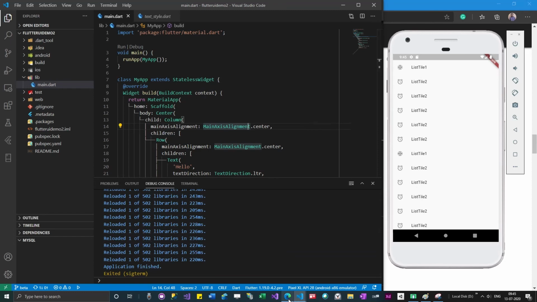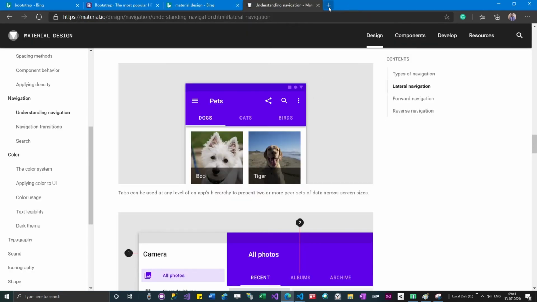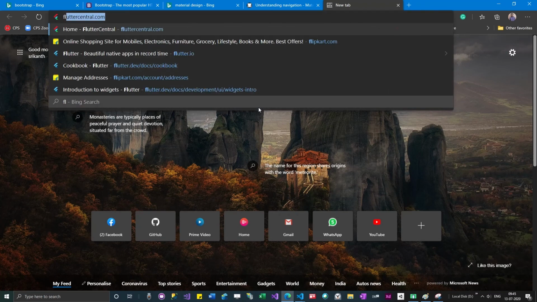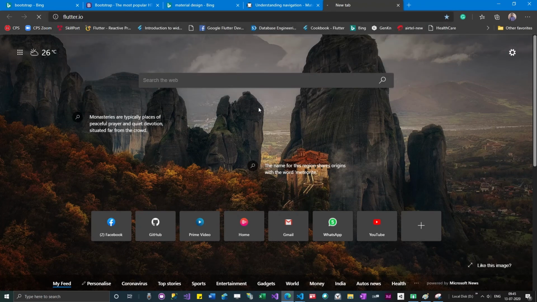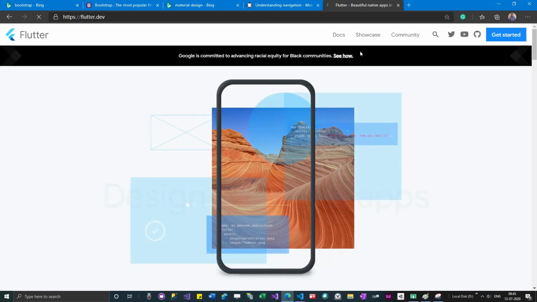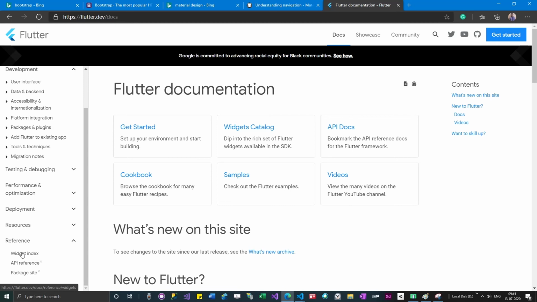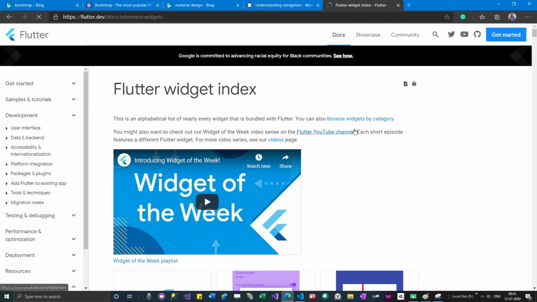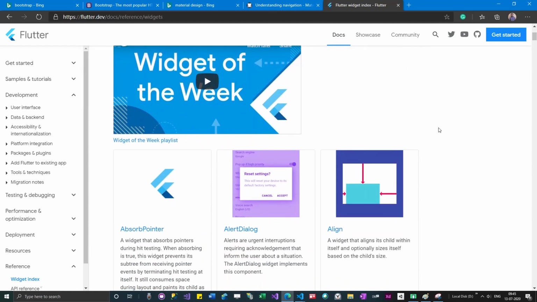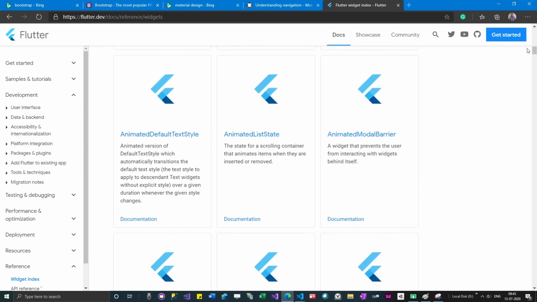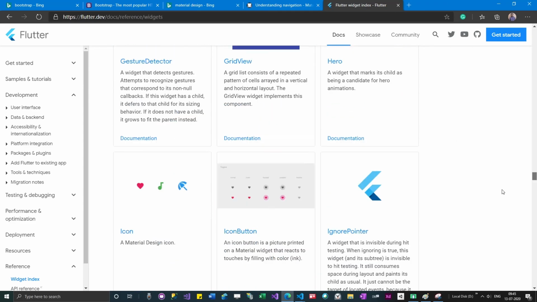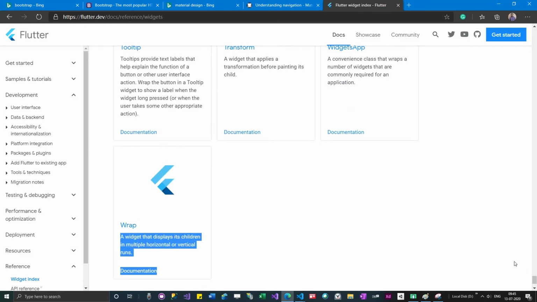And for those who are interested in digging further, you can just go to flutter.io, and then click on docs. Click on this widget catalog. If you don't see this option, just scroll down, there is something like widget index. In the widget index you will be able to see so many things.